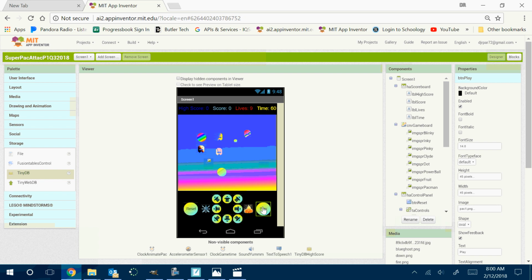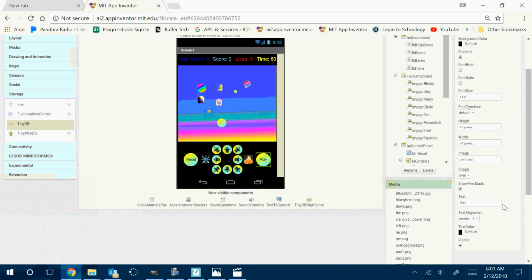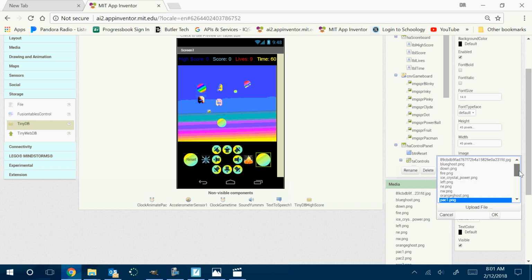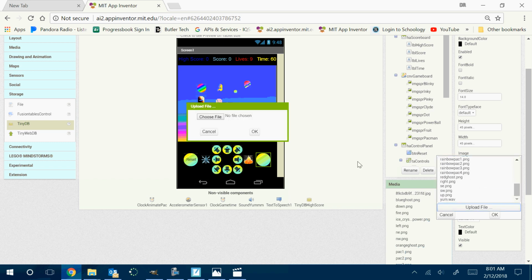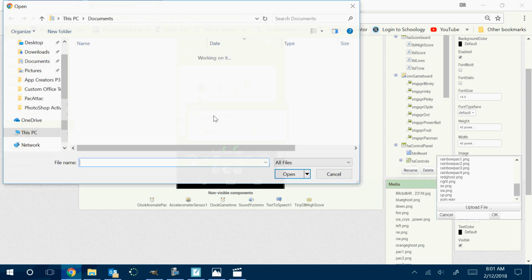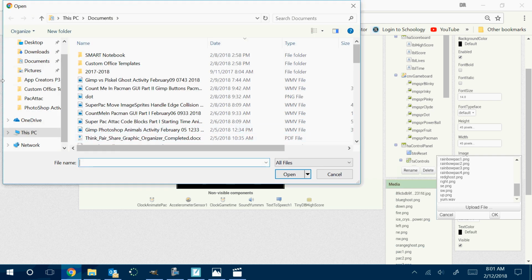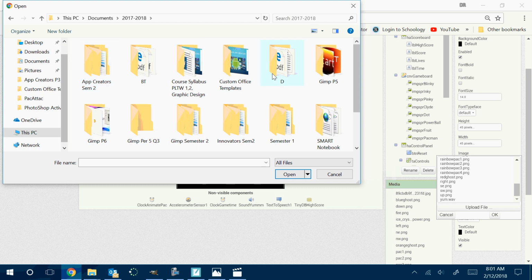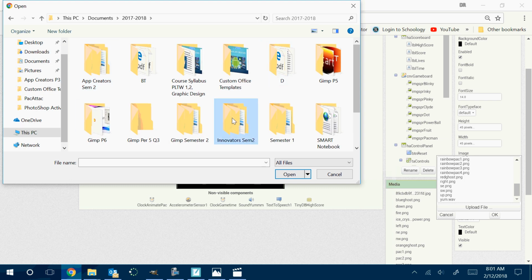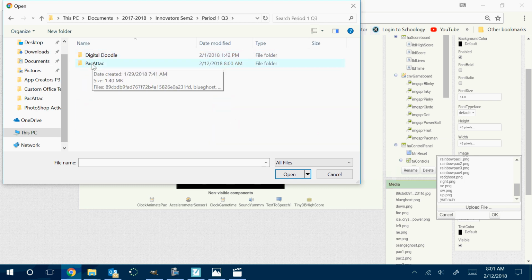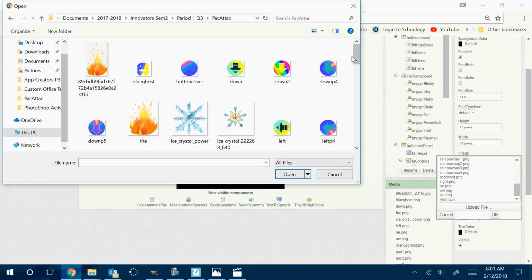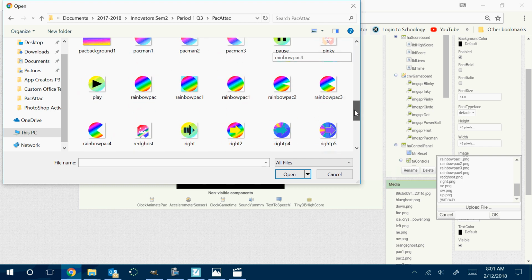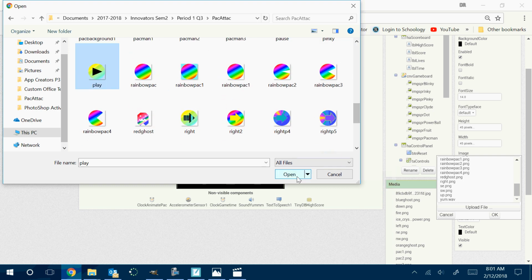And let's go back to MIT. Let's get rid of the word play because I'm going to have visuals now. And let's go in here, and I don't need that image of Pac-Man anymore. So I'm going to go ahead and upload and choose a file. And I'm going to go into my folder. And let's go find Innovators and Makers, period 1, Pac Attack, and let's go find our play pause button. There's play. That looks very nice.